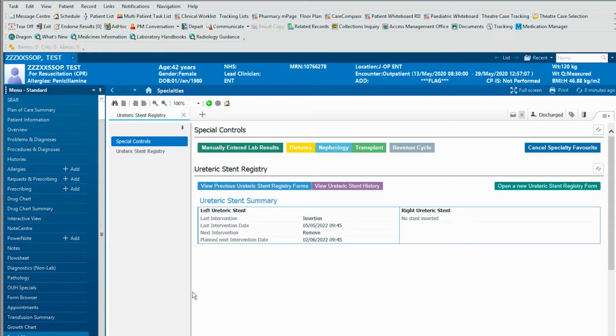When you refresh the page, you can now see that this patient has a left ureteric stent inserted on today's date, and the next planned intervention date has been calculated automatically from the duration that you filled out on the form, and we can see that the next action for this particular stent is going to be to remove it.